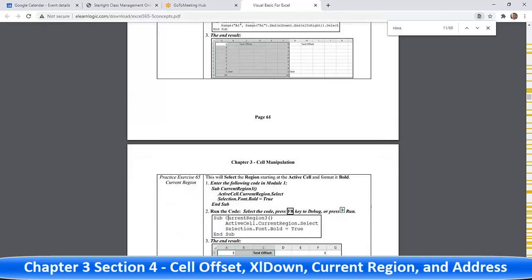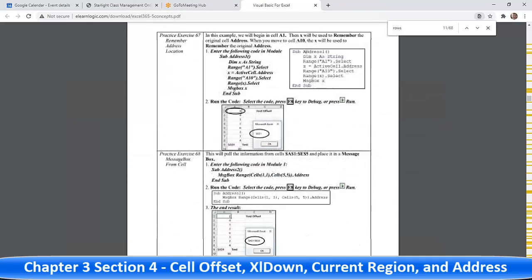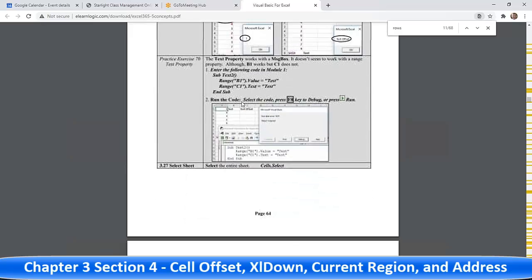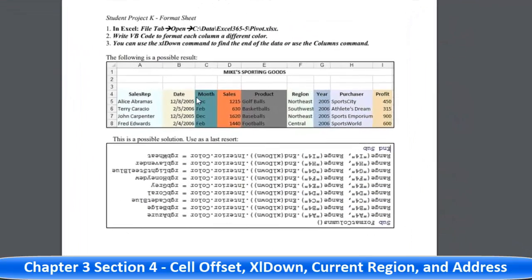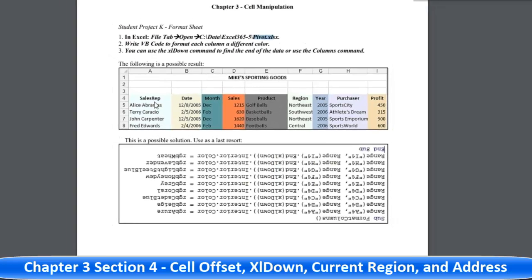So current region, I think we have a little exercise down here. We can play around with this a little bit. There's several other things in there, as you can see, but here it is. Okay, so what this is going to say is we're going to format this, open up pivot, and we're going to format these columns different colors. But we don't know where the bottom is. So we have to use the code to find the bottom. And then once we find the bottom, we can format it all the way to the bottom of the list. And we're going to run it multiple times, and we're going to find it several times. So you can do 2 or 3 of them. You don't have to do that many.